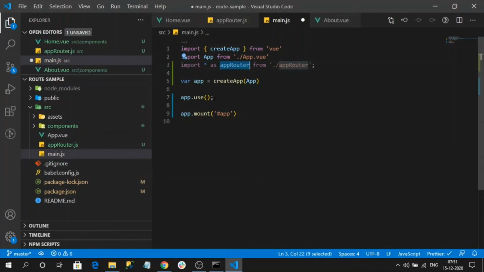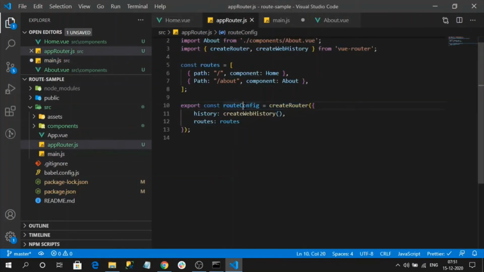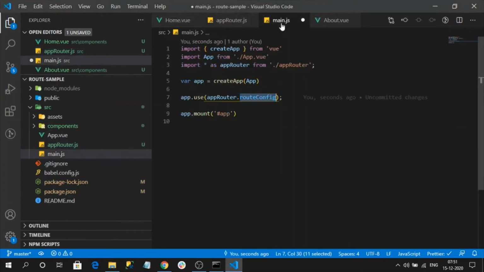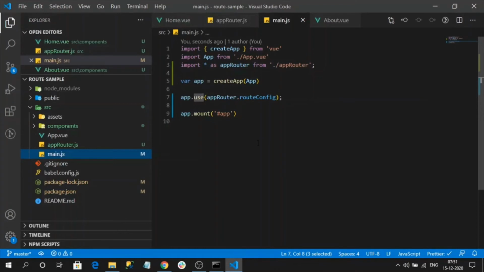So here we will use route config. This is the main configuration property, right? Where we are exposing in app router.js. So we are configuring the route instance into our Vue instance using this use middleware. So that's all about the initial configuration regarding this Vue application. Now we can access our pages using our routes.